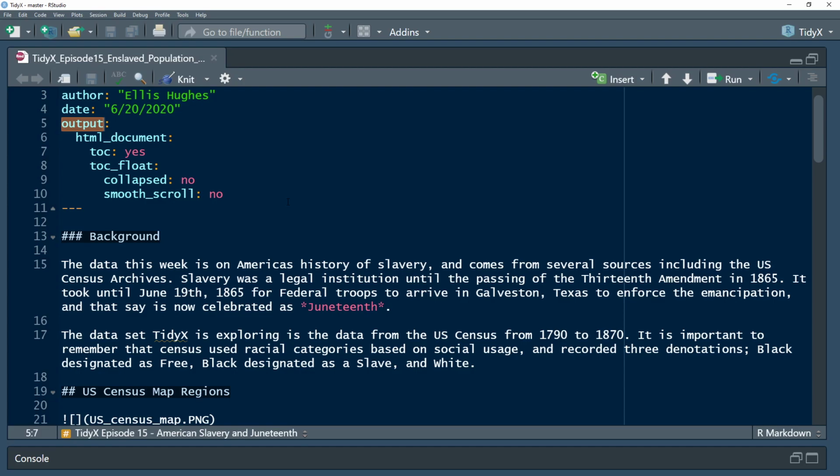PDF I find to be a little bit frustrating, because that means you have to be using LaTeX, and that comes with a whole bundle of other technical difficulties. It's not quite as flexible. And then Word documents are also fairly controlled, and there's not a lot of support in the R community, it seems like, in outputting to a Word document.